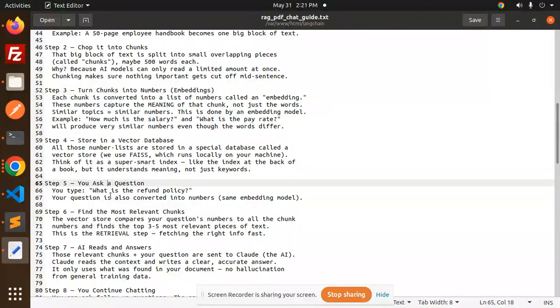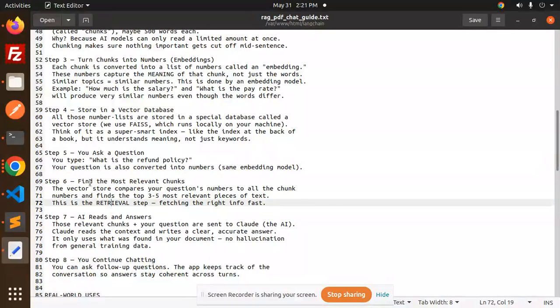So you ask a question. Step 5, you type, what is the refund policy? Your question is also converted into numbers, using the same embedding model. Step 6, find the most relevant chunks. The vector store compares your question's numbers to all the chunk numbers and finds the top 3 to 5 most relevant pieces of text. This is the retrieval step, fetching the right info fast.